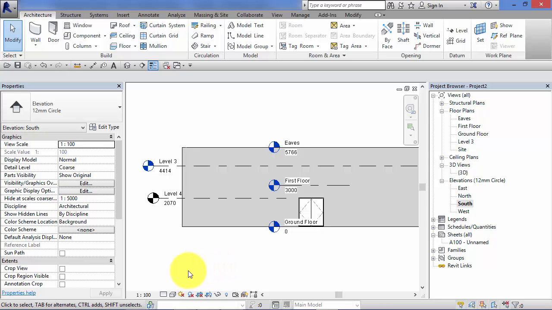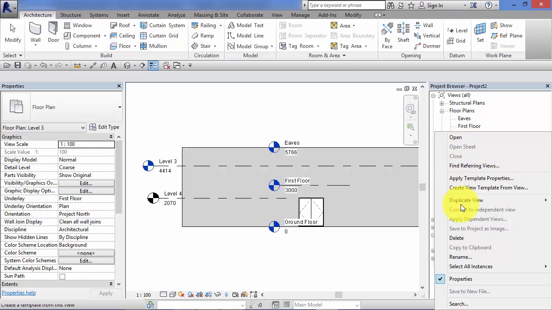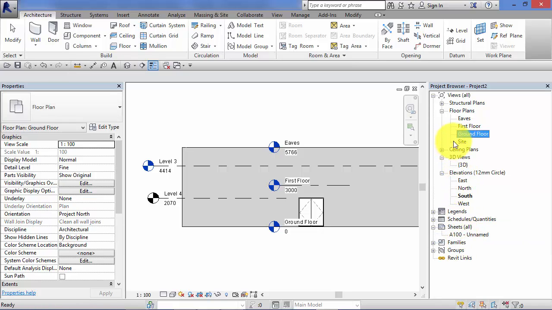Alternatively, if you have created a level and a plan view at the same time, there is nothing stopping you just deleting the plan view. So if I select level 3, right click, hit delete, notice the plan view is deleted from the project browser. However, the level 3 remains in the model.